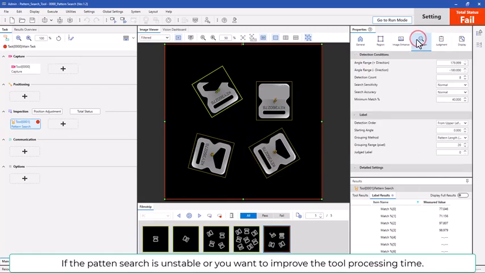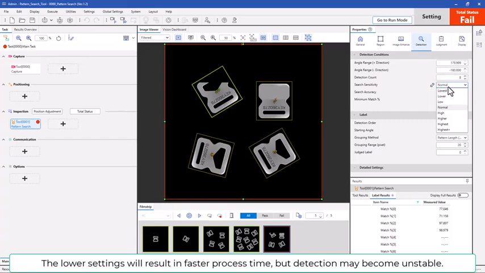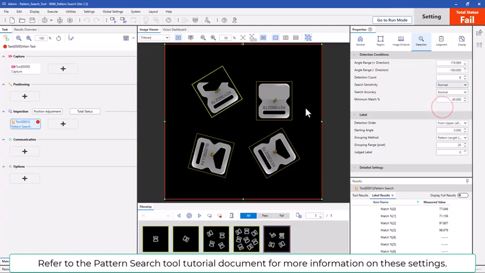If the pattern search is unstable or you want to try and improve the tool processing time, you can adjust the search sensitivity. The lower settings will result in faster processing time, but the detection may become unstable. The higher settings will be more sensitive and increase processing time, but may be needed depending on the type of pattern being detected. Refer to the pattern search tool tutorial for more information on these settings.